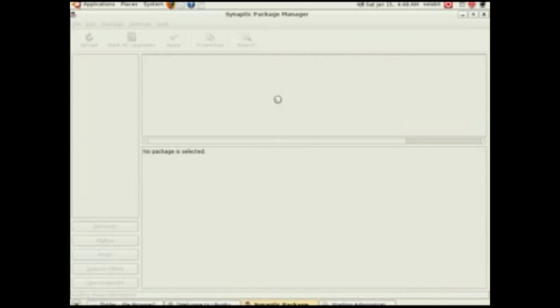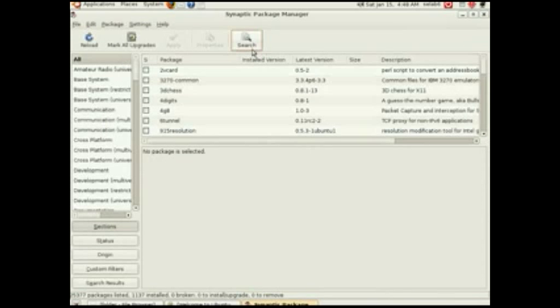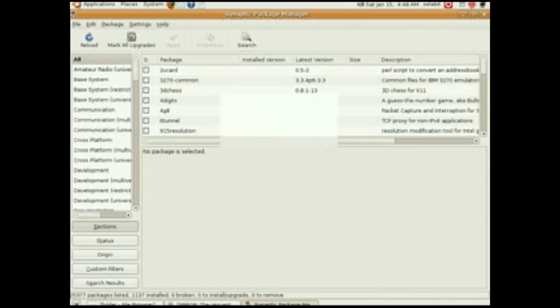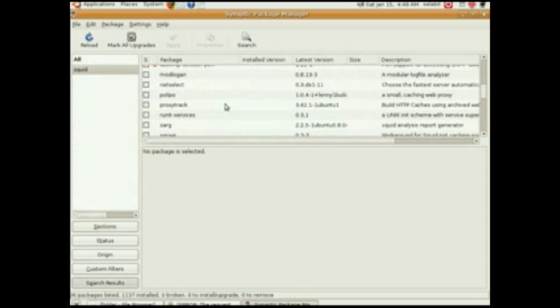Synaptic Package Manager is only present in Ubuntu, I think, and it contains all the recent updates of all the software that is present on the net. This is one of the basic advantages of Synaptic Package Manager. Instead of going to a browser and downloading things, you can directly download it from there. Once the update is there, all you have to do is mark it and apply it so that you can reinstall it, install it or uninstall it. It's as simple as that.